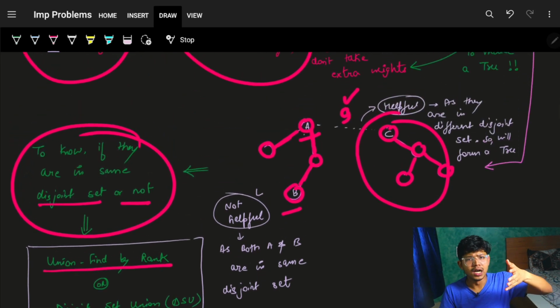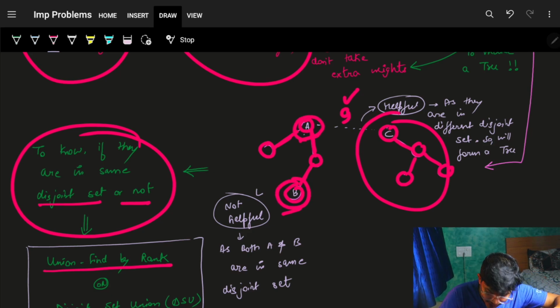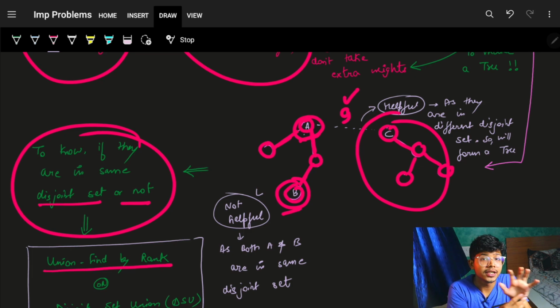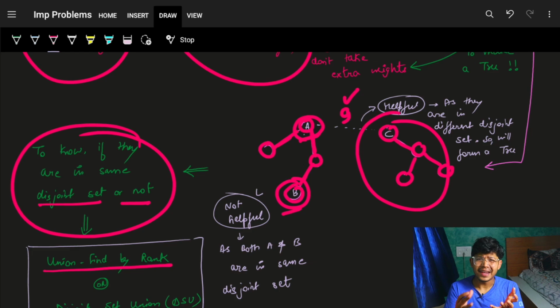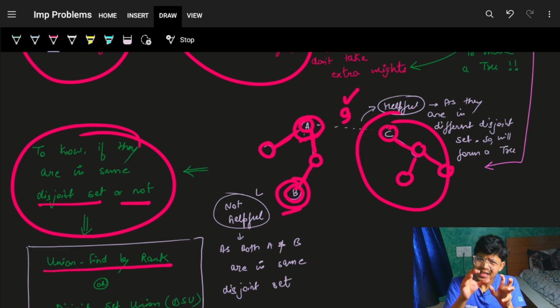I will just run find on A and B. If they have the same parent, for sure they are in the same connected component. Now you say, Aryan, what's a parent? What's all this stuff, DSU and so on? No worries, we will actually see it, but just have a quick idea, okay?